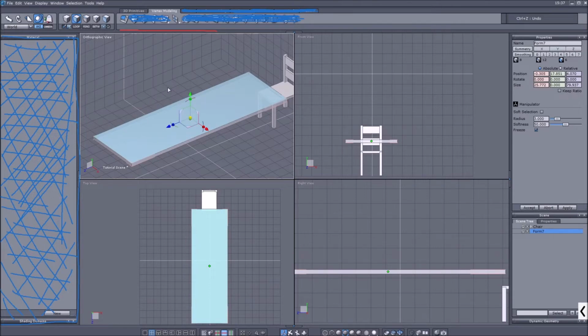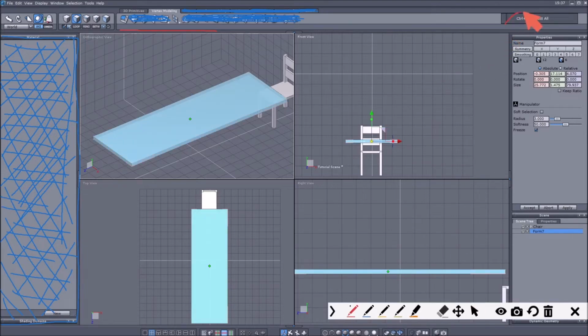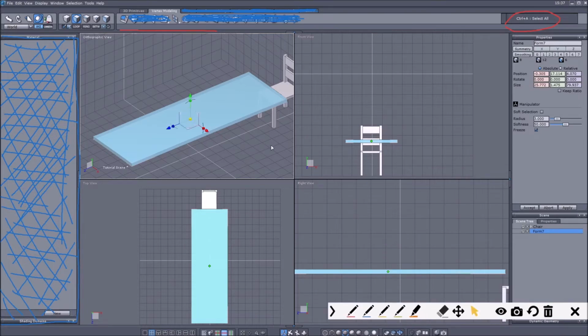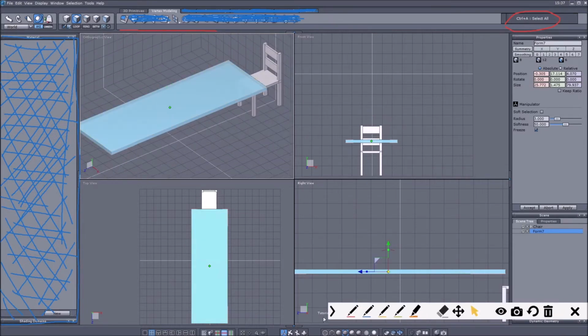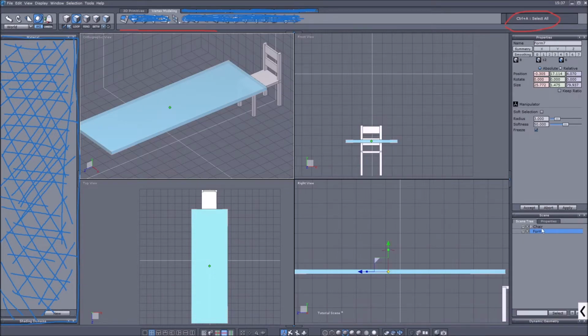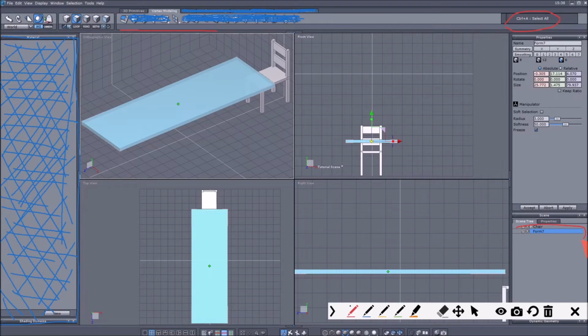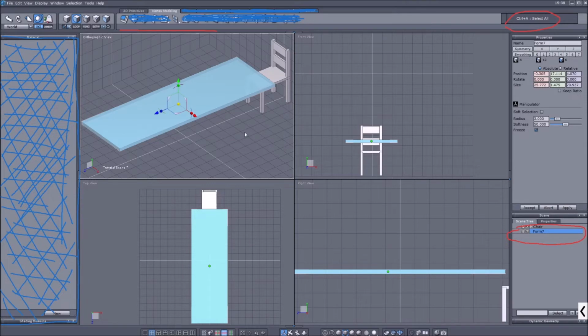What I'm going to do now is press Control A. So you can hear in the upper corner, Control A means select all. In this case it means select all faces on the chosen object. It doesn't select all faces in the whole object, because the chair is unaffected. It selects all faces on the object that I'm currently having chosen in the scene tree. Right here, I have one object selected and all the faces of this object are selected.